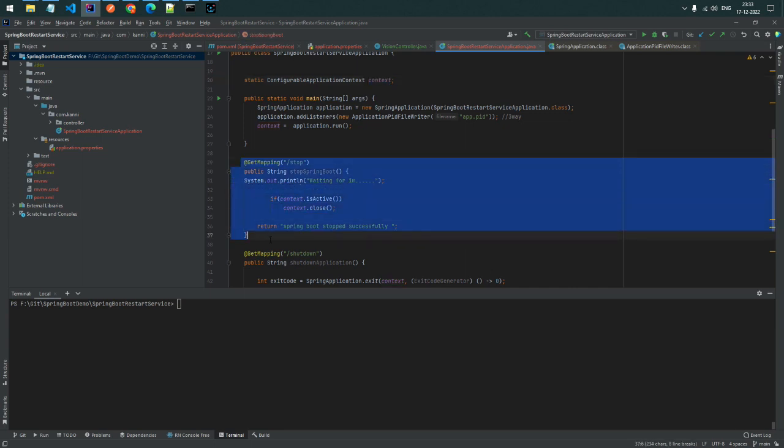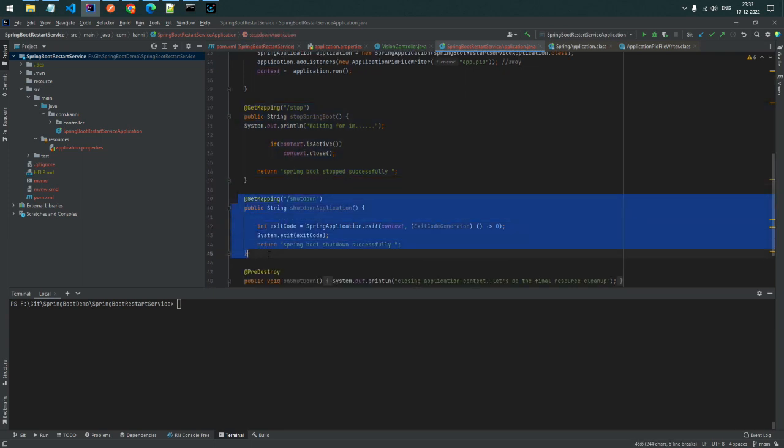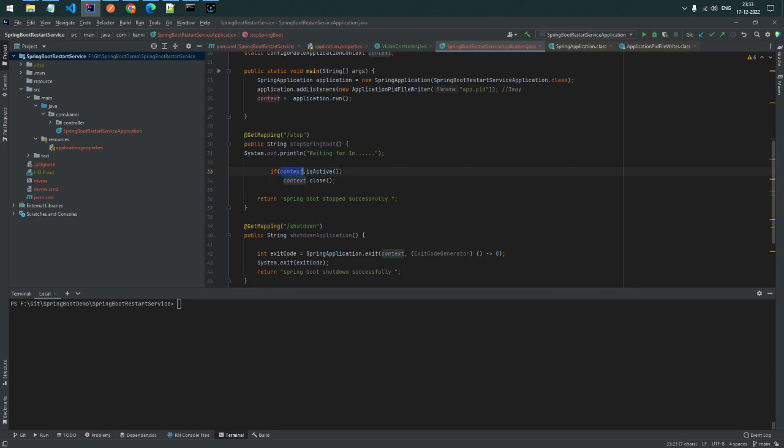It provides two endpoints, both similar. Let's go to the first approach. We check whether the context is active. If it is active, then we close our Spring Boot context with this line. So manually we force the application context to close, and automatically the Spring Boot application will be destroyed.